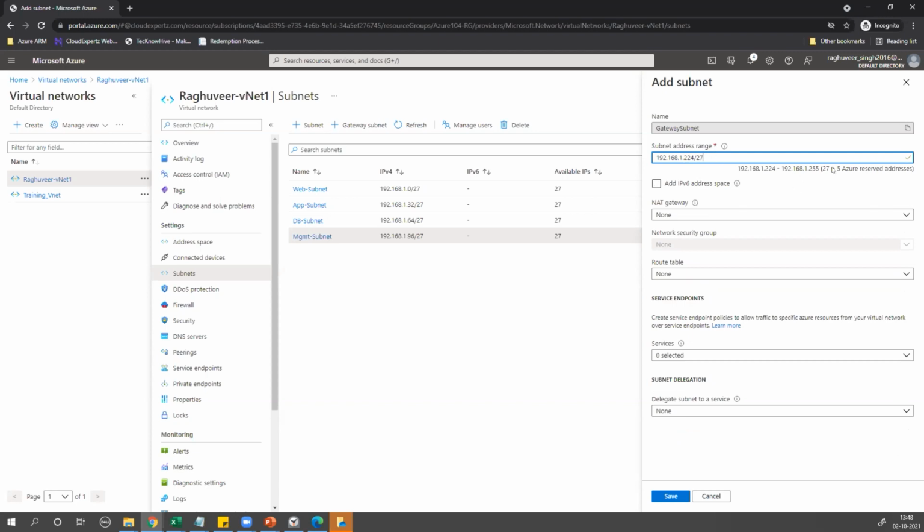This is the end of the address space. If you see, the last IP is 255. And with this subnet, my entire address space is exhausted, but I will still have some IPs in between. After 122 till 224, I will have some IPs in between, and I can use them for creating more subnets. So gateway subnet should always be created at the end.